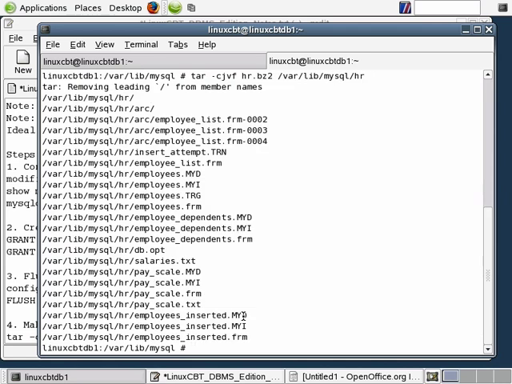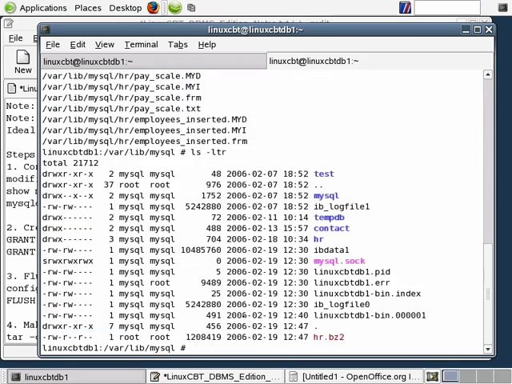And once written, we'll have the file here, and we are assured that no changes were made during the backup of the HR database. So no tables were changed within the HR database. This particular file can be copied to n number of slaves and then configured for replication.